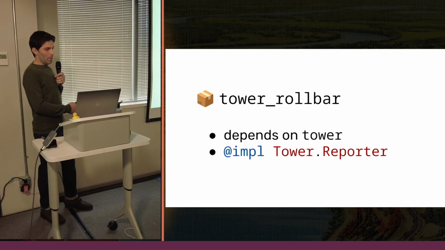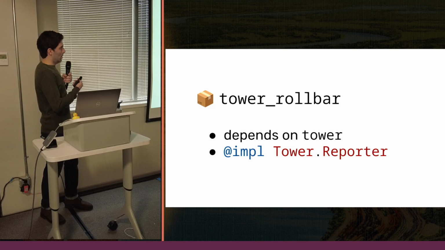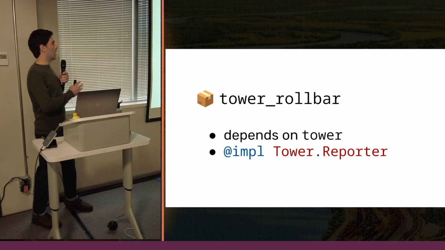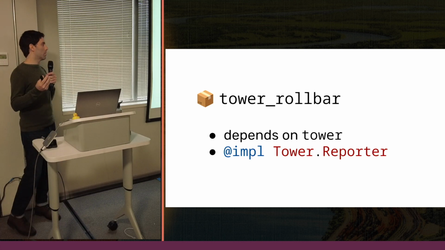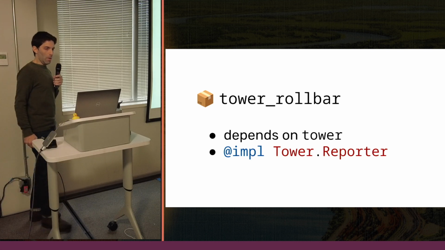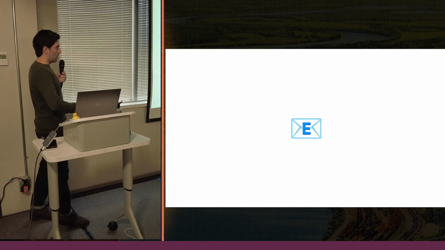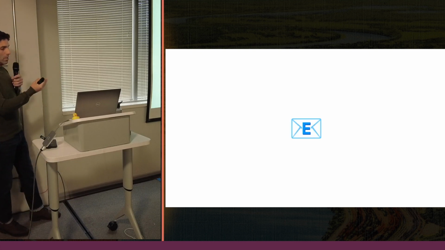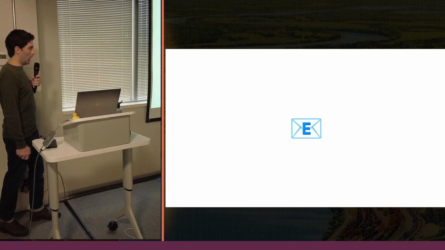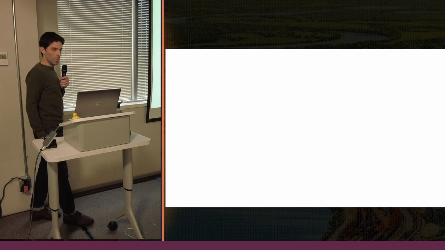And then we worked on publishing a separate package called Tower Rollbar, which just depends on Tower. It doesn't know anything about exception listening. It just implements this behavior, which is handling the event. It turns that Tower event into whatever JSON is needed by the Rollbar API, and it sends a request to the API.